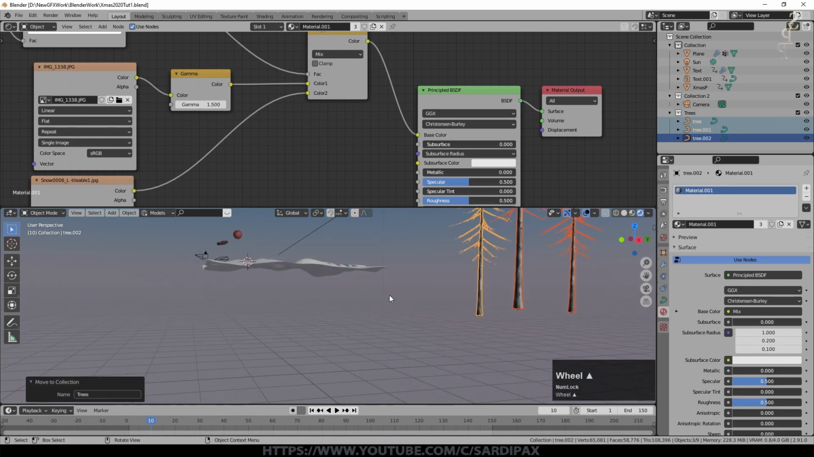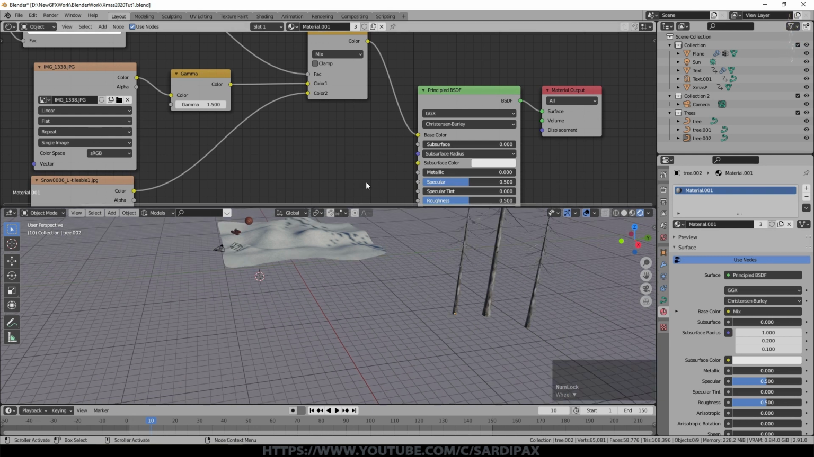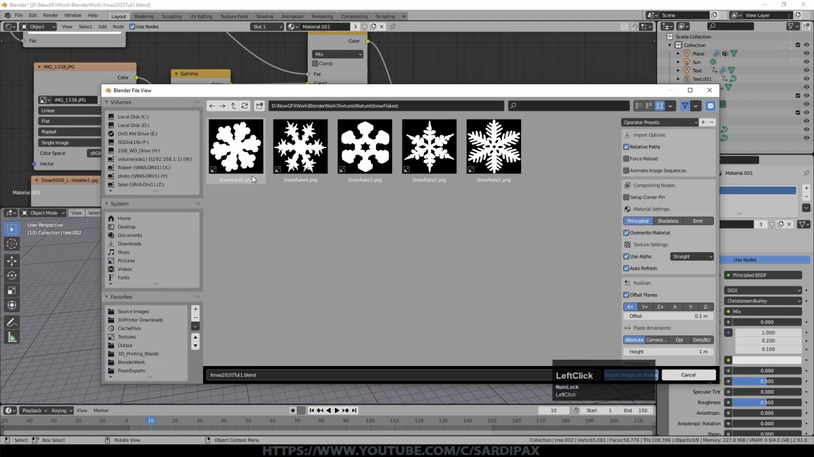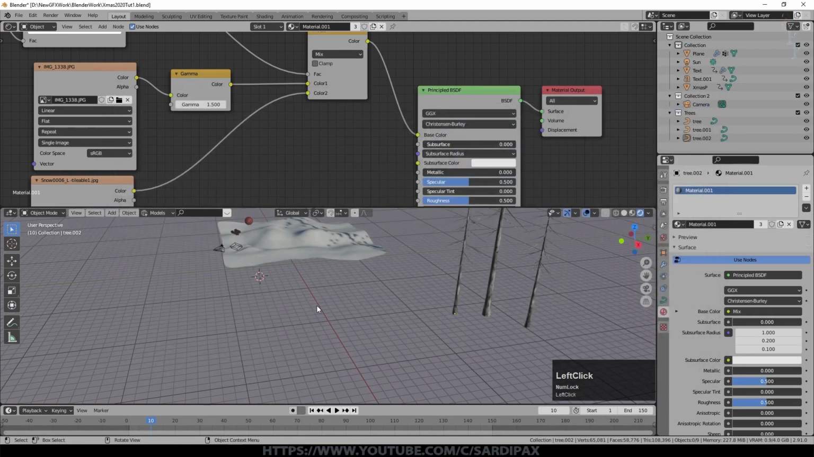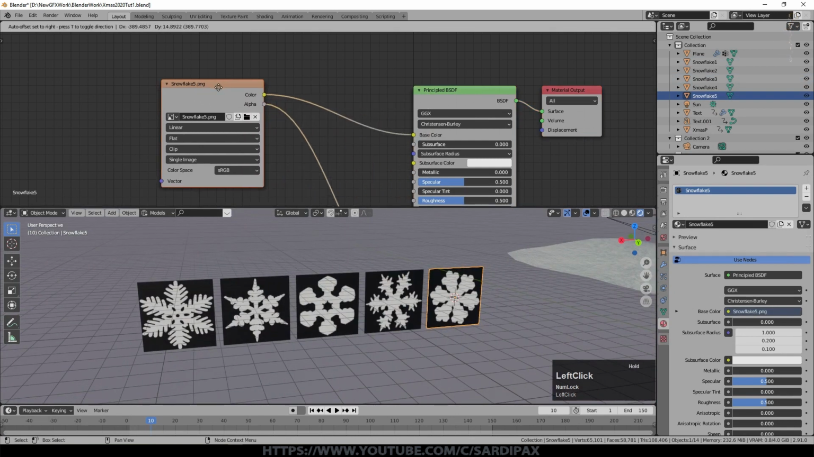While I'm here, I need to make some snow particles. Now you could just do this with just little objects, little meshes, or you can do something a little more fun, which is to actually create your own snowflakes. So we'll say add under image, images as planes, and I have these. So we'll just say import images as planes, and there they are. Now it's not quite as I want them to start with, but we can fix that easily enough.